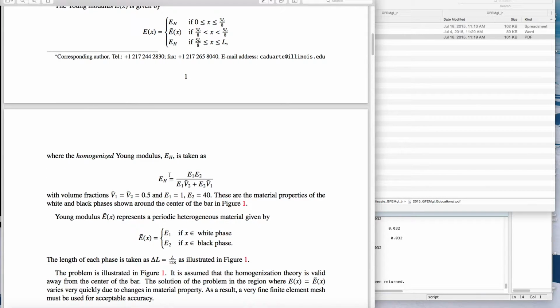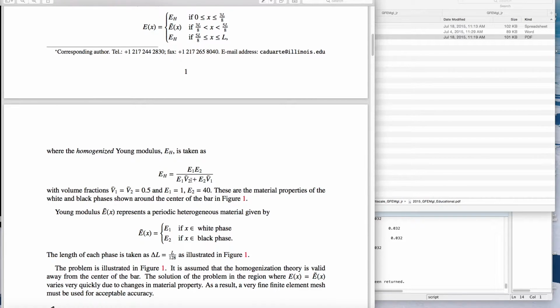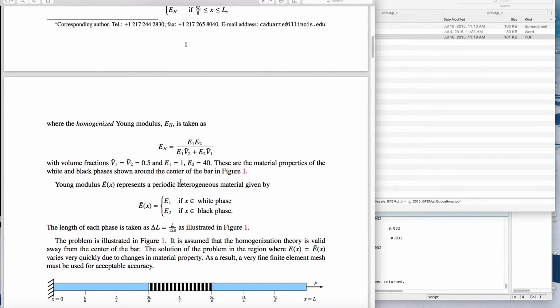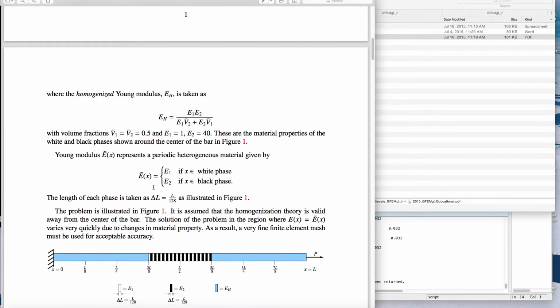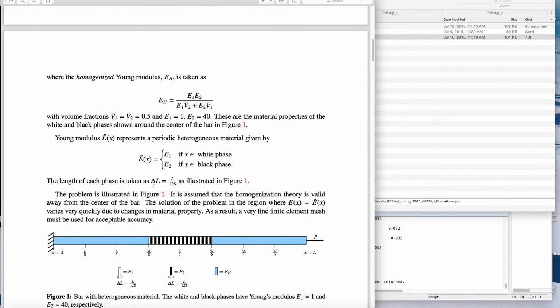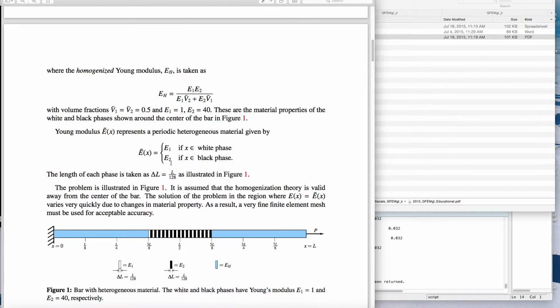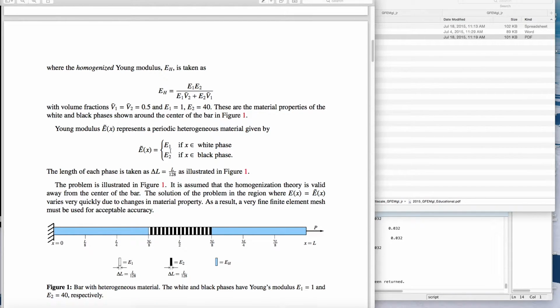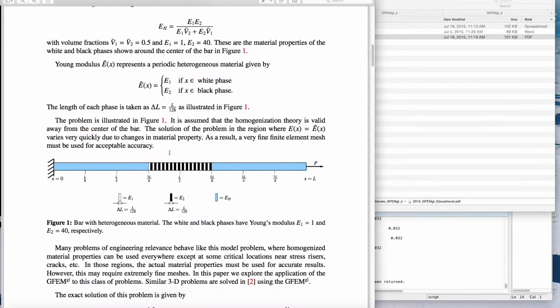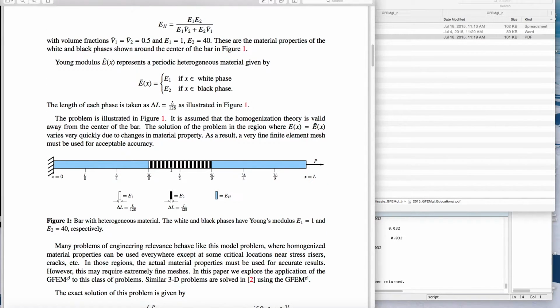E sub h is what we call the homogenized property, which is given by this expression here. And for the E tilde, the values for the Young modulus are either E1 or E2. So this simulates a two-phase material with Young modulus E1 and E2. So this is illustrated in this figure, where I have the bar fixed at the left end and subjected to an axial force P at the right end.